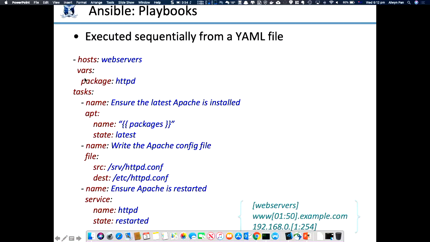Next, it defines the variables, where the package is HTTPD, which is the Apache server. Then we have 3 tasks here. The first task is to install the latest Apache server onto the host. So we have the variable here. The variable is surrounded by curly brackets. But be careful, if the variable is the first element of the value, you have to surround it by quotes again. Otherwise, Ansible will tell you something is wrong. It's a very common error from previous years, so be sure you put the quotes here.